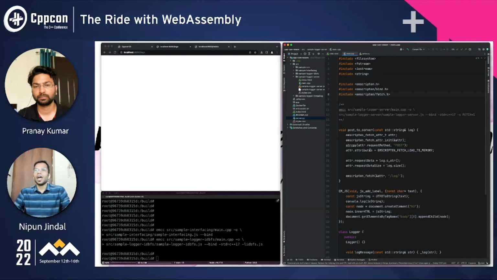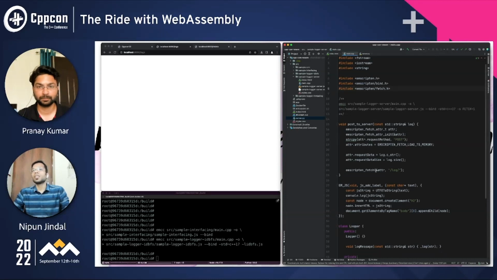Again, we change the attributes to fetch load to memory rather than keeping that persistent in the IDBFS. One thing is we can download something and then put it in the IDBFS itself. Right now we are using the memory itself, so in-memory usage is being done. And then I'm adding whatever data is being sent as request data, and I'm also setting up the data size for it. And then I'm making the emscripten fetch call to /log, which is on localhost.